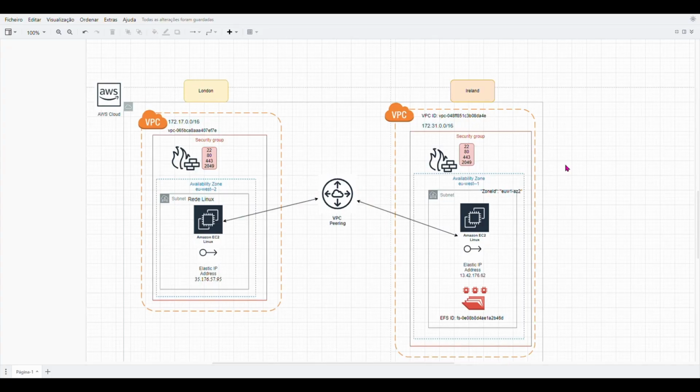Hello, today we are going to talk about EFS in AWS and how to connect it between two different zones. I have this EFS in Ireland and I'd like to connect it to London, and I chose VPC peering to help us do it. I think there are other ways, but I chose that one because it works for me and I think it's easier. So let's get started.